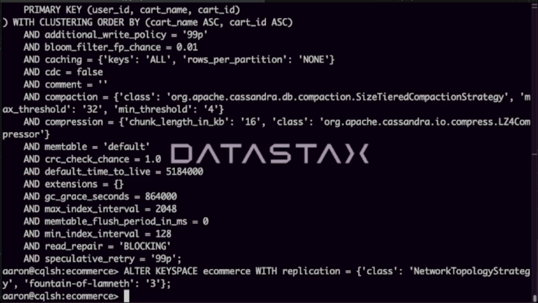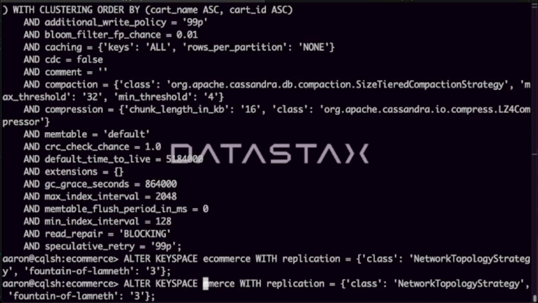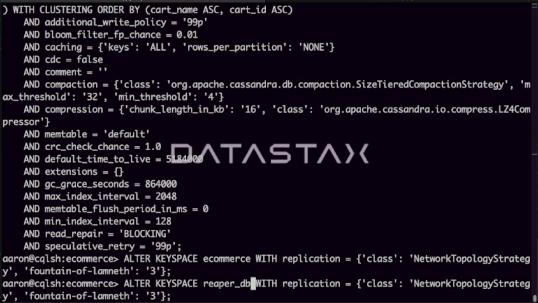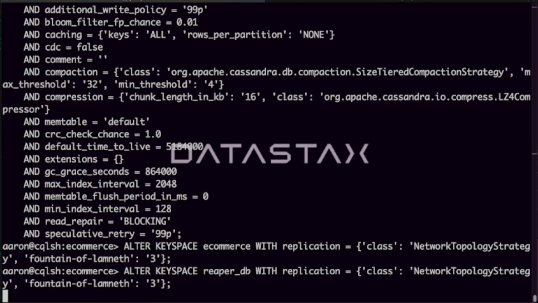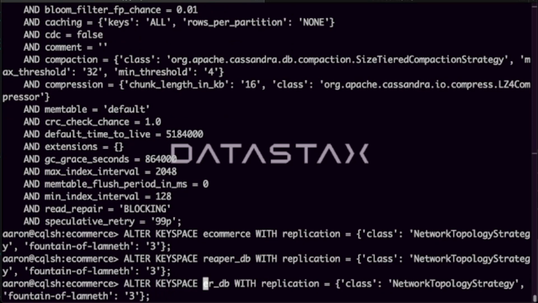Perfect. Now, there are a few other key spaces that we need to do this with as well. First of all, Mission Control uses Reaper in order to run repairs. So what we're going to do is also adjust the replication factor for the Reaper DB keyspace. And we have to do the system keyspaces as well, specifically 3.